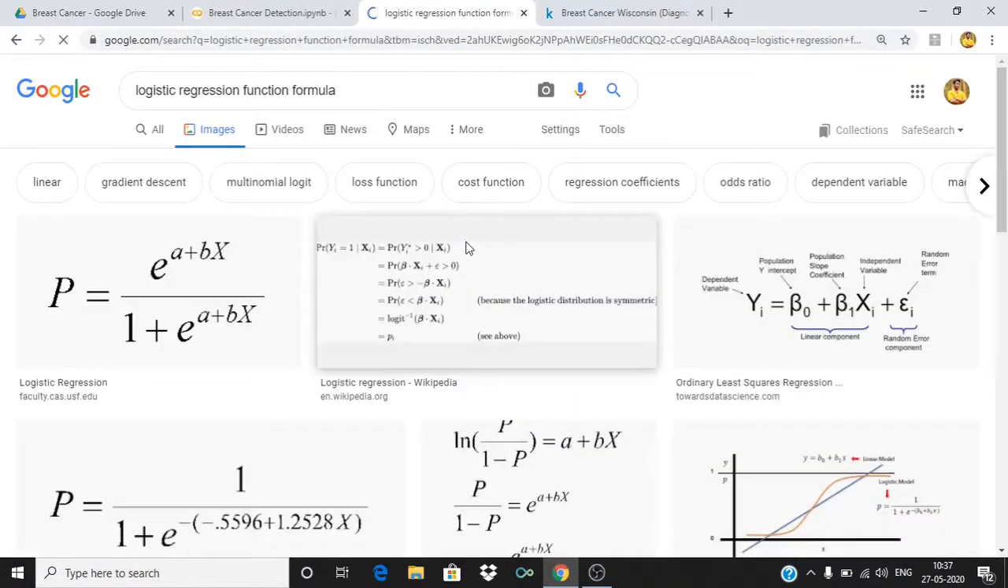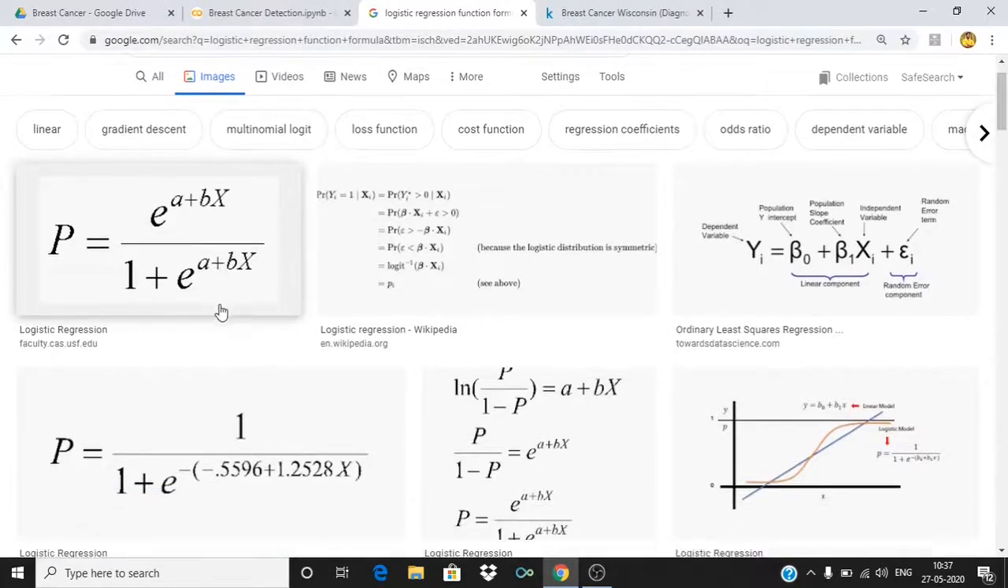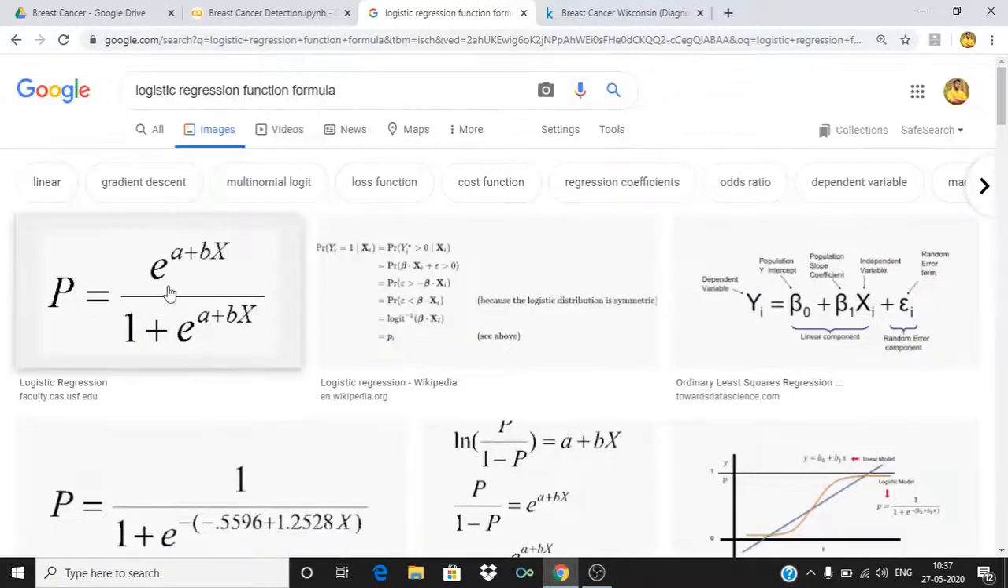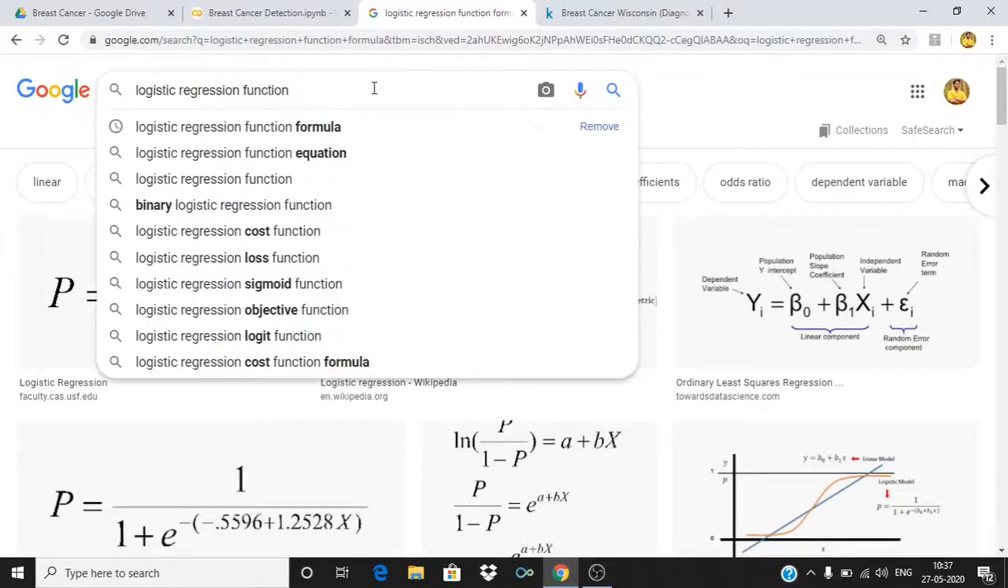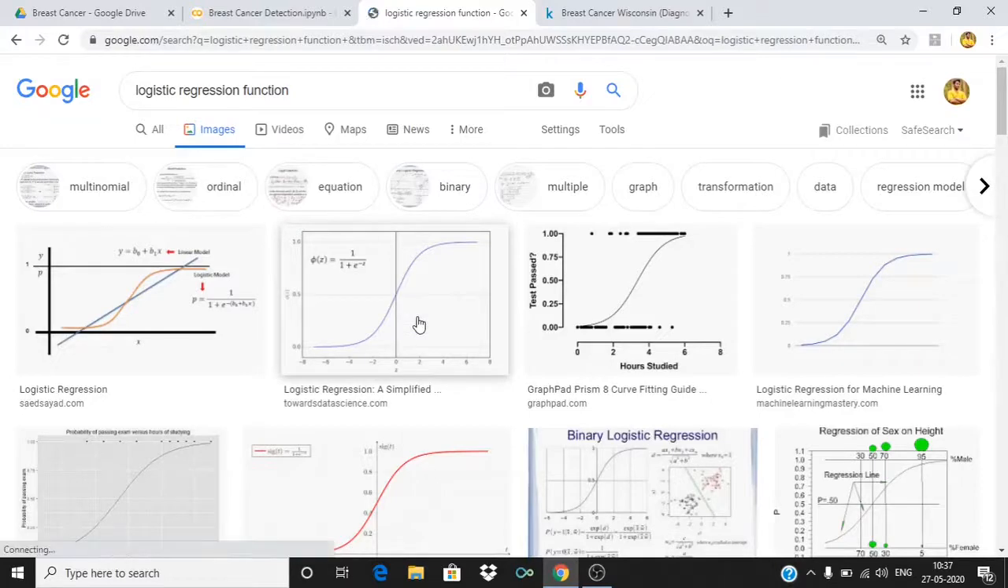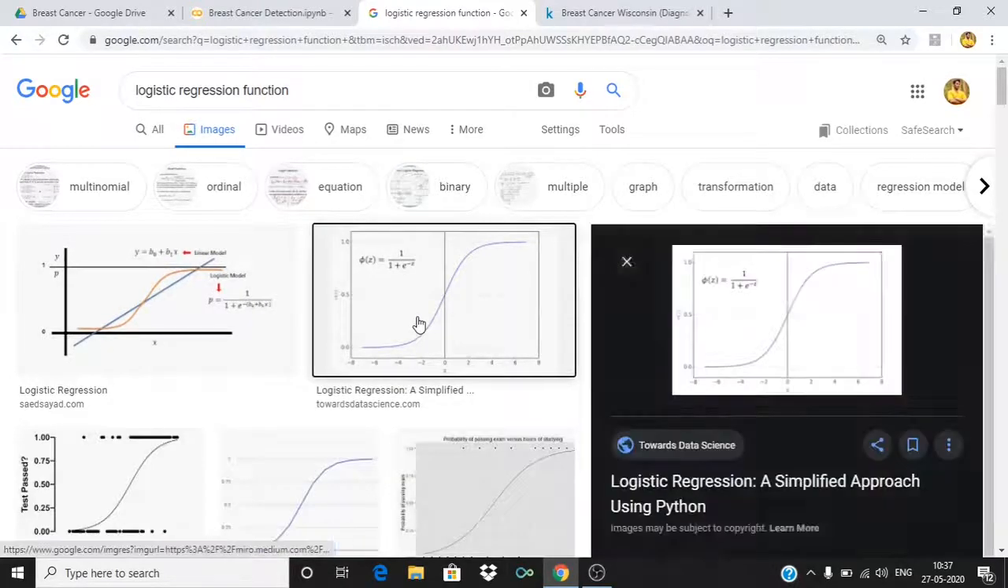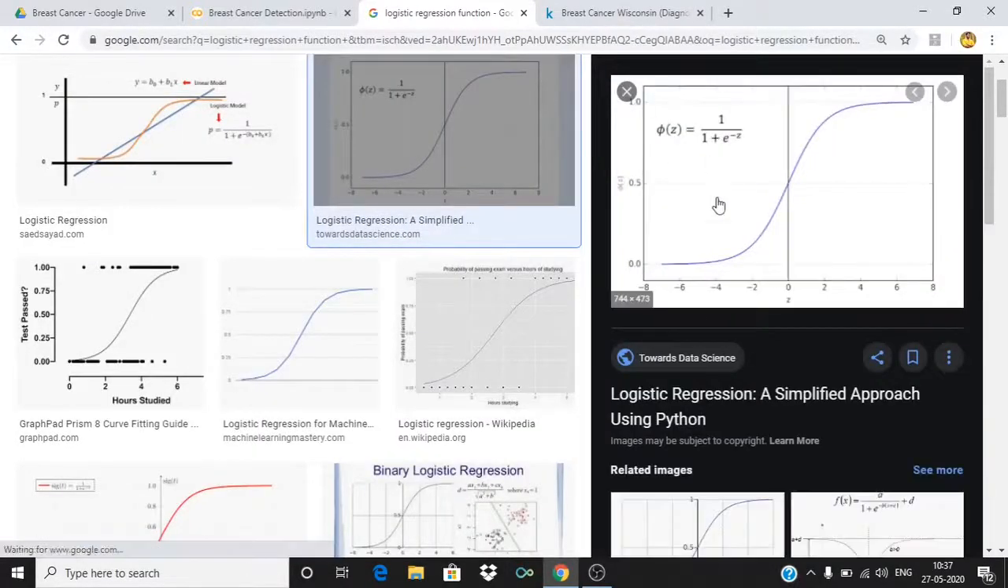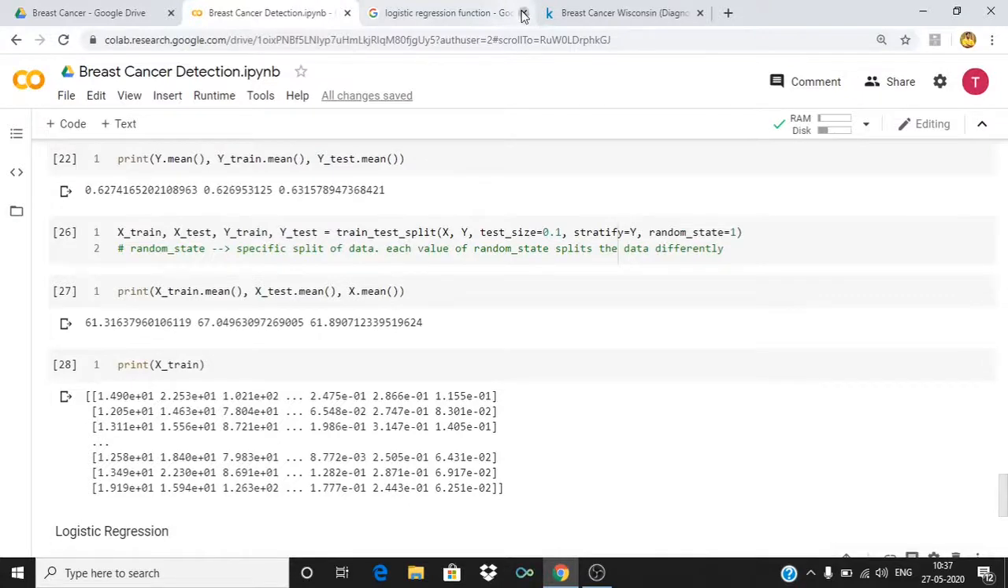So this is the formula, where x represents the input features we are going to give, and p represents the probability which gives 0 or 1. Let's go ahead and see this function. It's a sigmoid function, a really good working function. As you can see here, one class of data falls on one side of this sigmoid curve, and the other class falls on the other side. So let's go ahead and make this logistic regression model.